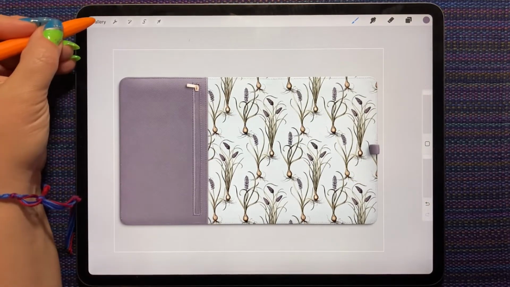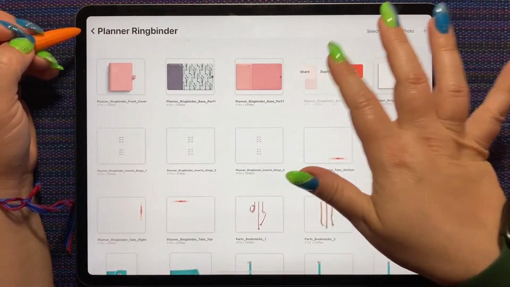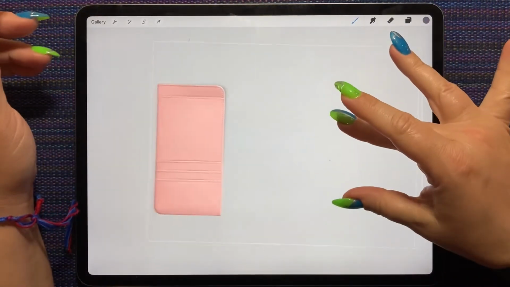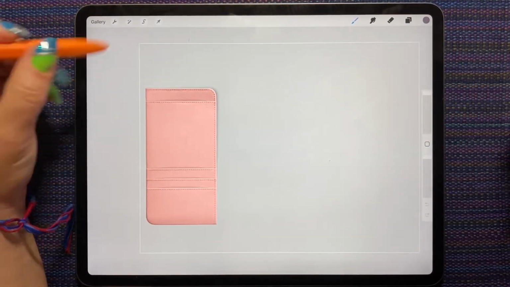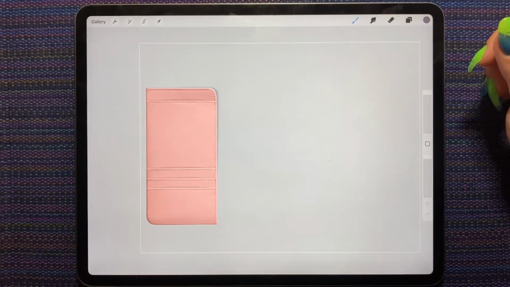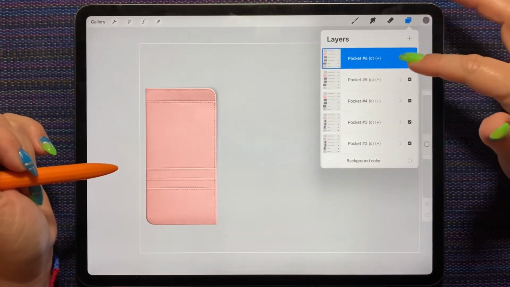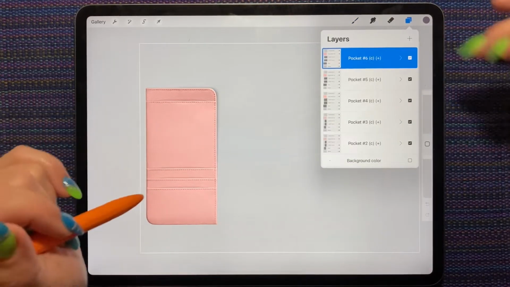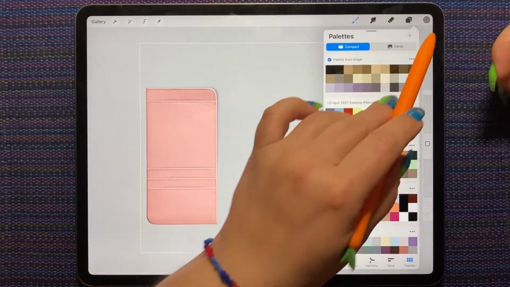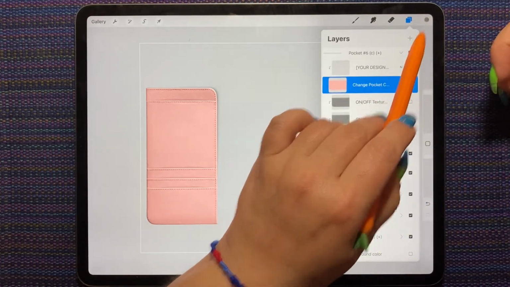So I'm gonna duplicate this one. Now this is a pocket that will layer on top of that cover. So we can change each different layer. You can see we have all the layers here, so we can make them all different colors. I think if we pick maybe this greenish color.